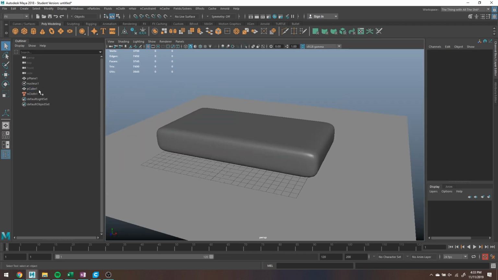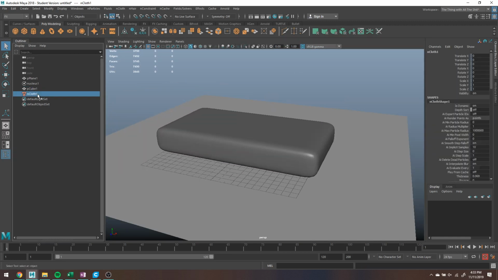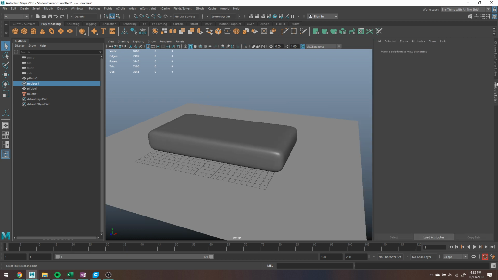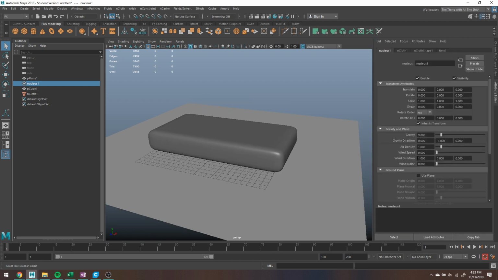Now when you first create NCloth, it makes this little NCloth node, and also puts a nucleus in your scene. If you look in your attribute editor, the nucleus has a lot of stuff for gravity, the direction of gravity. It also has stuff for wind speed, airspeed, all that. So if you wanted to make a blowing flag or something like that, you would just turn up the wind speed, and that would cause it to blow in a specific direction.